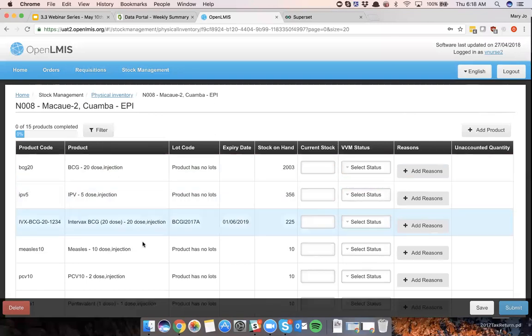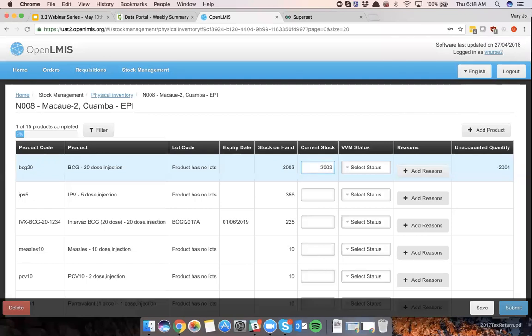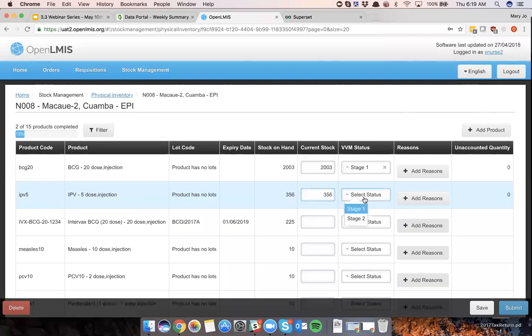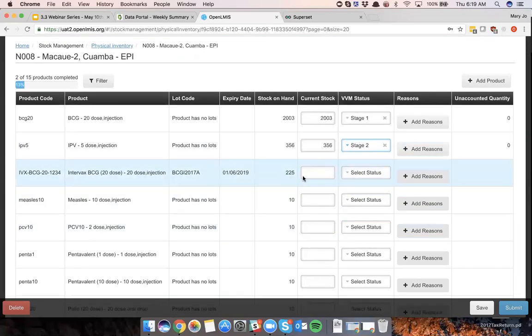I have a list of products which I currently already have stock on hand for. Again, this is demonstration data, not realistic. I can update if my stock on hand today is the same, or if it's different, and update what the VVM status is for each product you'll see here. And if there's any discrepancy, I can record that discrepancy.